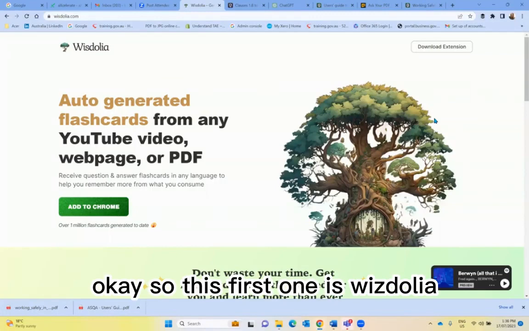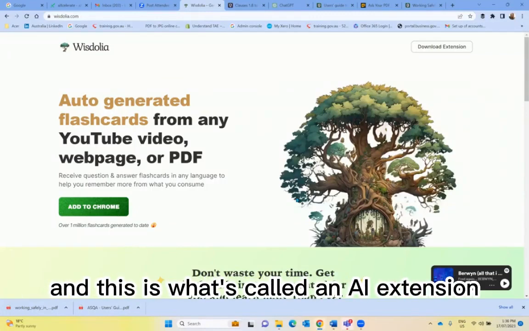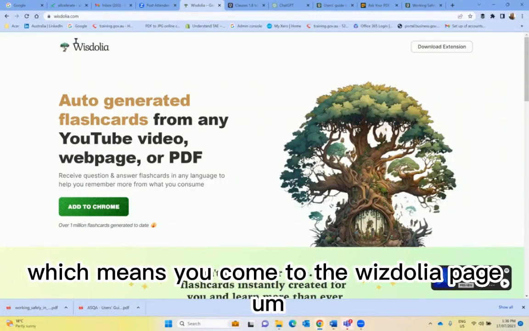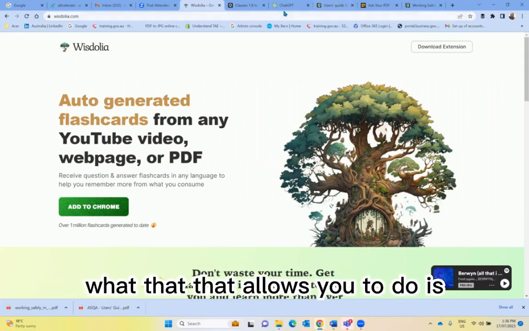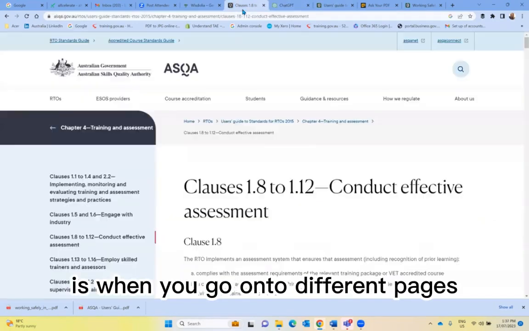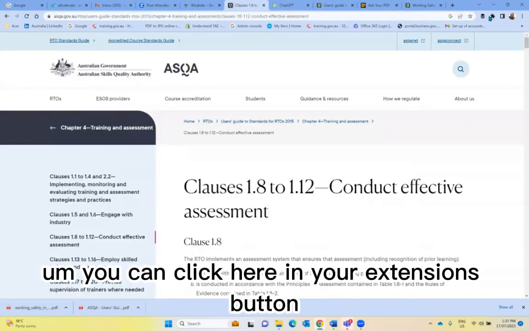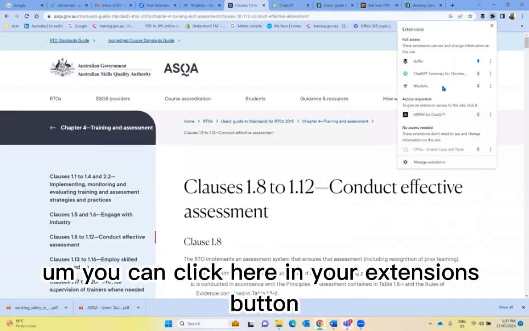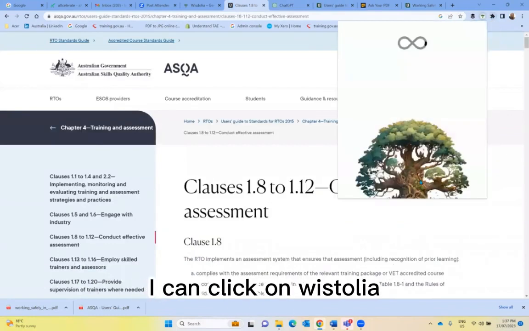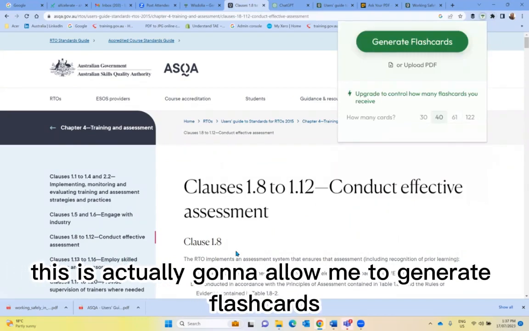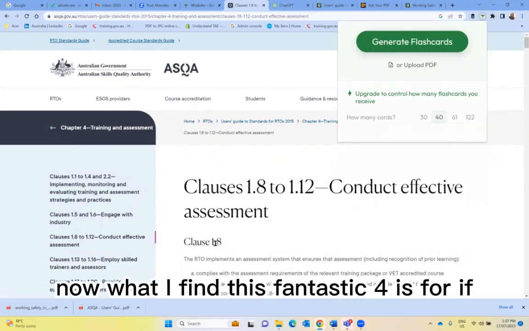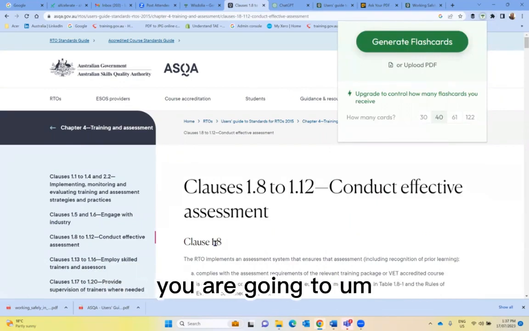Okay, so this first one is Wisdolia, and this is what's called an AI extension, which means you come to the Wisdolia page and you can add it to your Chrome, download it as an extension. What that then allows you to do is when you go onto different pages, you can click here in your extensions button. I can click on Wisdolia. And this is actually going to allow me to generate flashcards.